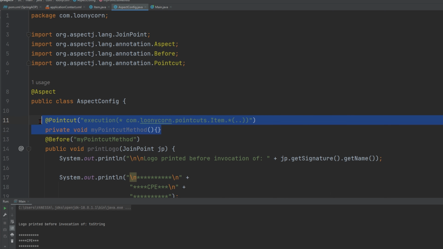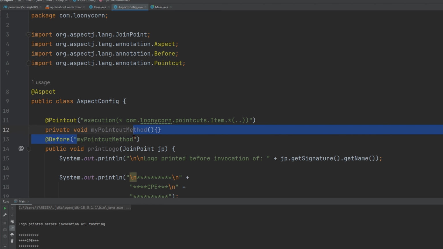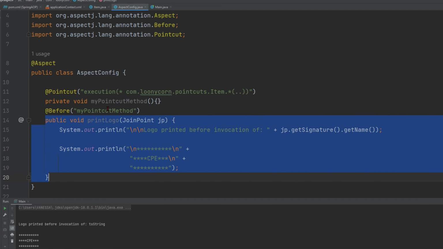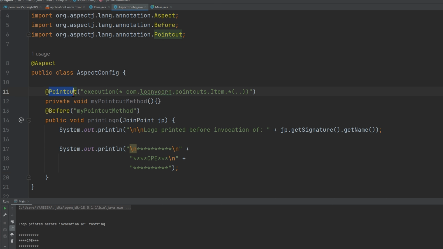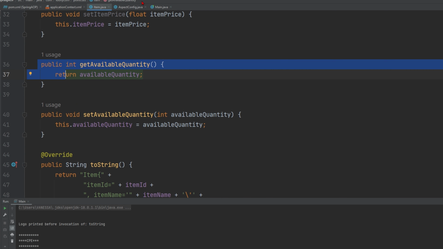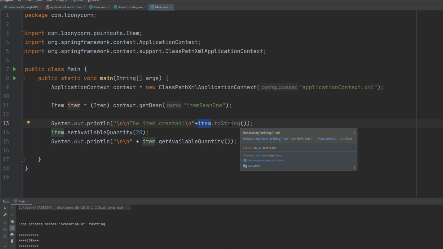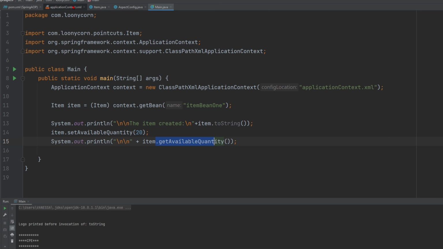So we just have this right here to execute, but the @Before myPointcutMethod means this executes beforehand. So basically what we're saying is that this executes, and then our myPointcutMethod is going to execute. And in our myPointcutMethod right here, our pointcut, we're basically going into our Item class, and then we're going to call whatever it is we have in here from our main. Remember, our main has this item, which is from our Item class, and then like .toString, that's a method in there. getAvailableQuantity is a getter in there, and so that's how that would work.